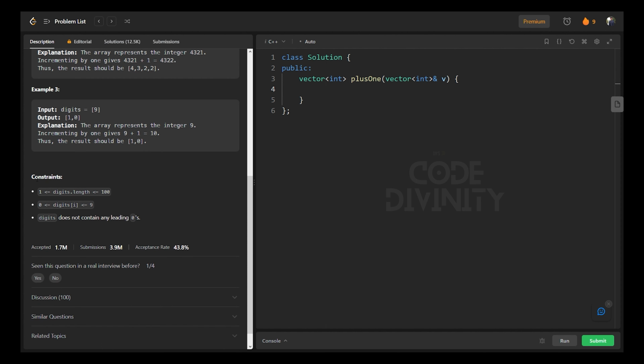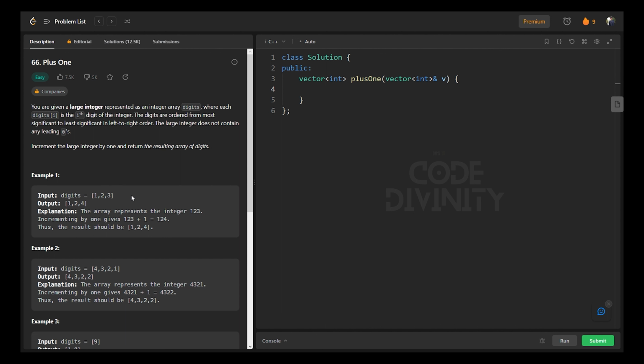Now let's check the constraints here. Our input will contain one digit at least, and it can contain 100 digits at maximum. Digits will range from 0 to 9 only, and there will be no leading zeros in our input. So this is an interesting question.